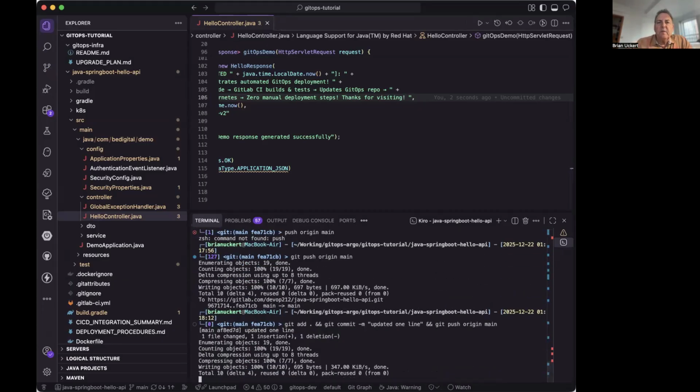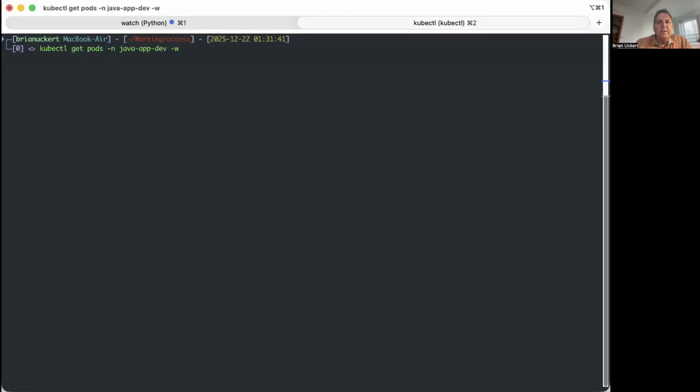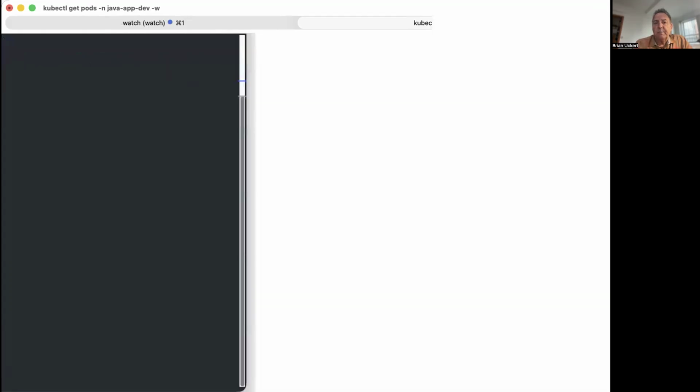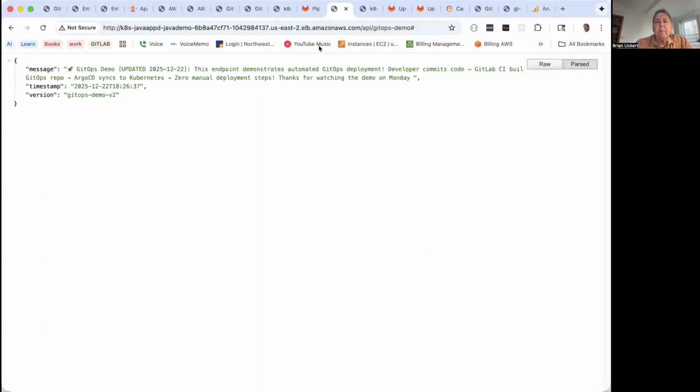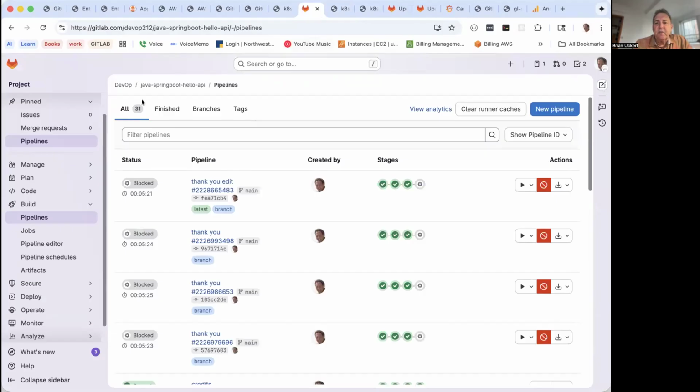Let's take a look at my applications at the moment, what I have running here in terminal. I have two pods. This is dev, as I mentioned, cost optimization. You can see that they're running at the moment 11 and 12 minutes respectively. Let's take a look at what we have in our pipeline. This is our Git pipeline.